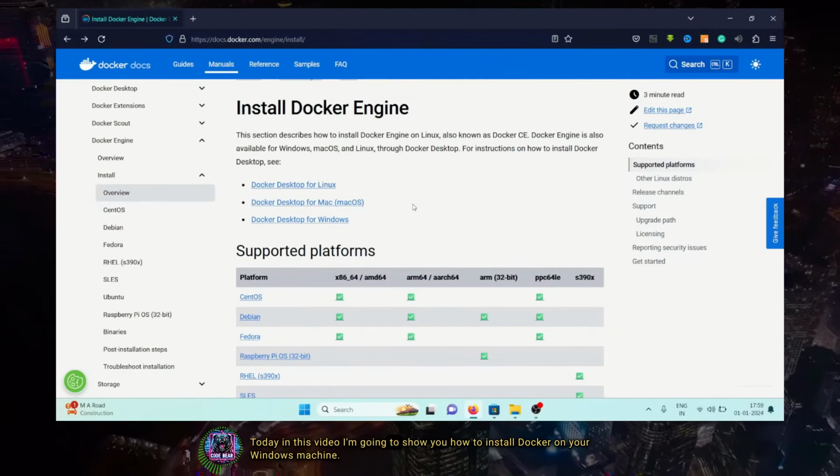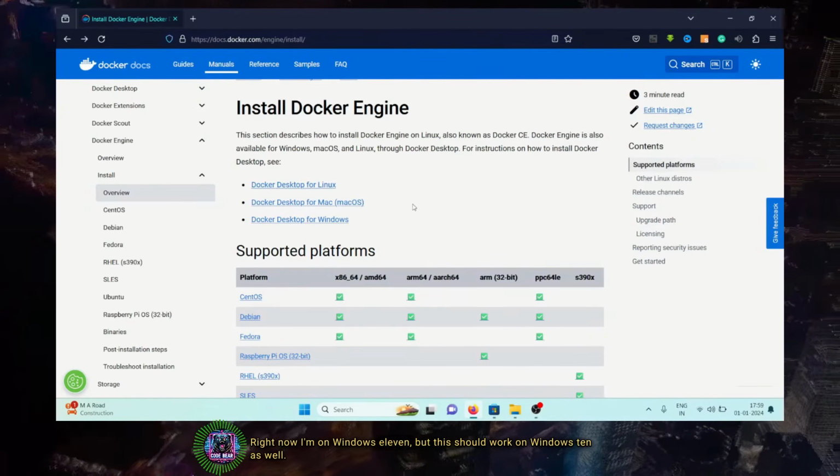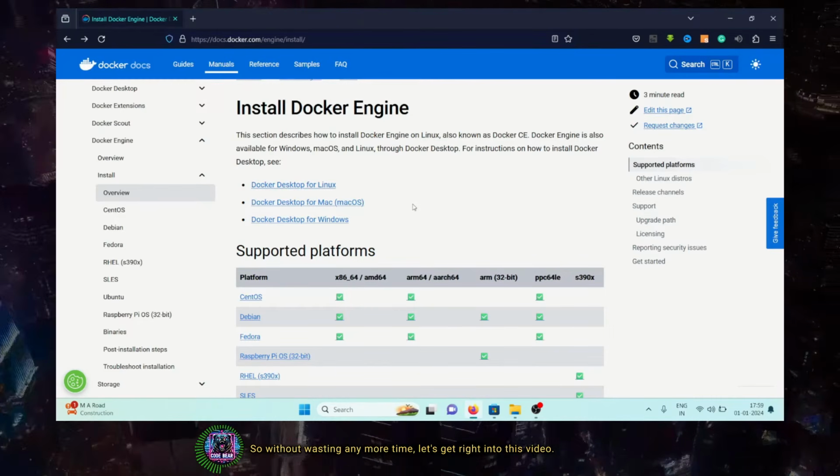Today in this video I'm going to show you how to install Docker on your Windows machine. Right now I'm on Windows 11, but this should work on Windows 10 as well. So without wasting any more time, let's get right into this video.